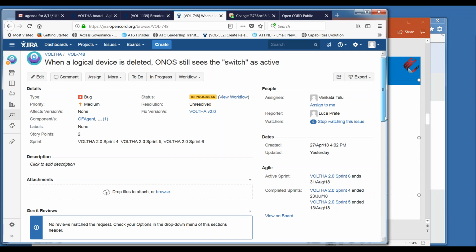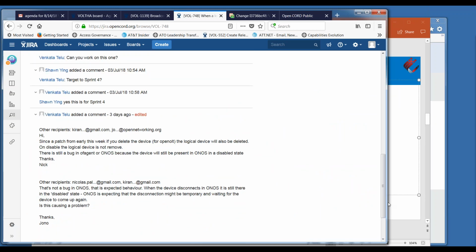Yeah, okay. So the first one, if you disable the OLT in VOLTHA, it's still active in ONOS. That's a bug in VOLTHA, right? That means that VOLTHA is still making a connection to ONOS. The thing is, ONOS just considers logical devices. So as long as it can reach VOLTHA and VOLTHA has a record of the switch, it considers that the switch is connected. Once you delete it, that's when it becomes inactive because there is no record of the switch. There is no connectivity. The logical device is gone.